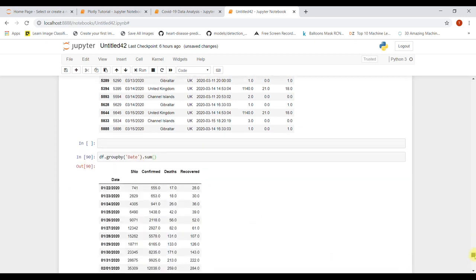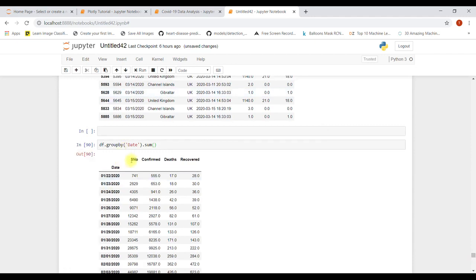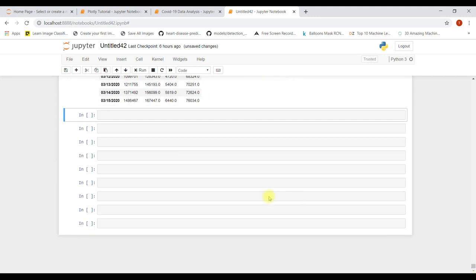It will just sum everything together. So on this date, a total of 555 cases happened in the whole world, deaths 17, recovered 28, and on 23rd January 653 confirmed cases happened, deaths 18, and recovered 30. So let's move forward to see some more stuff, and then we will plot the graph.